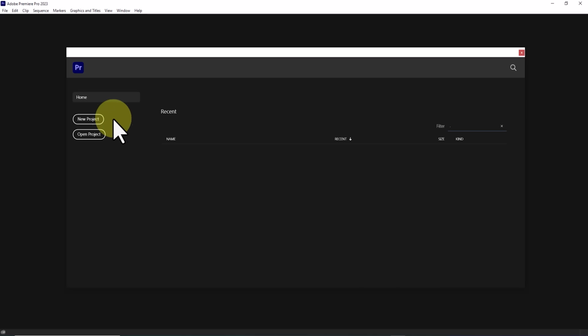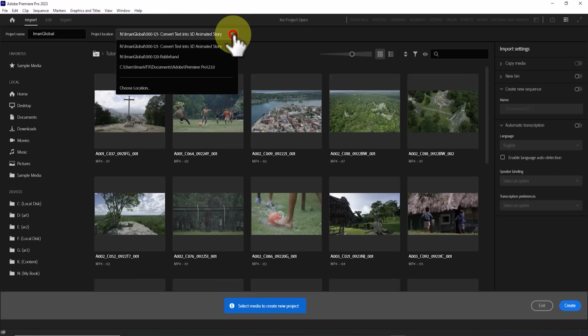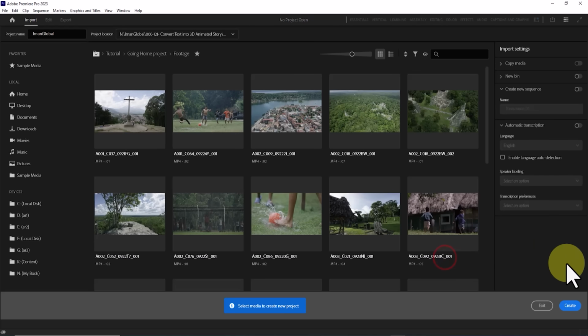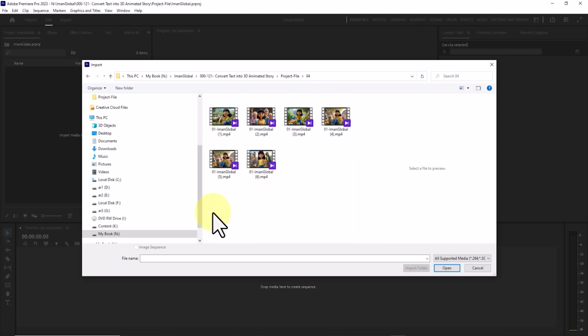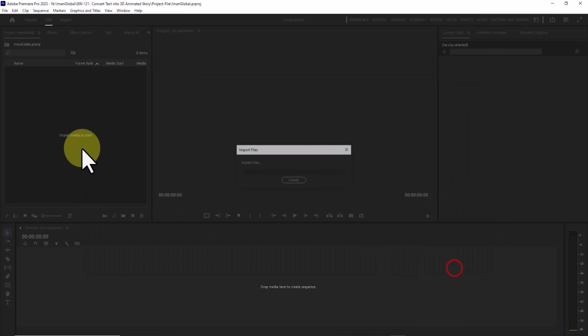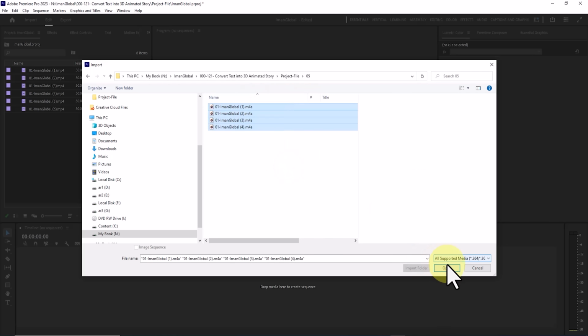In Adobe Premiere Pro, I first create a new project. You need to name this new project and specify its save location. Click Create. Now, a new project is created. Right-click in the project panel and use the import option to bring the animations into the project panel. Repeat the same for the audio files, importing them into Premiere Pro.